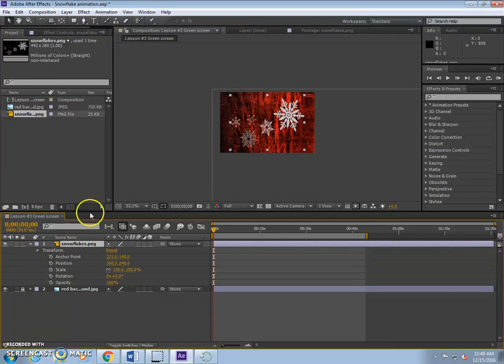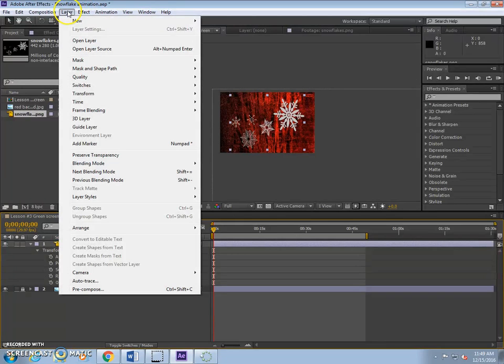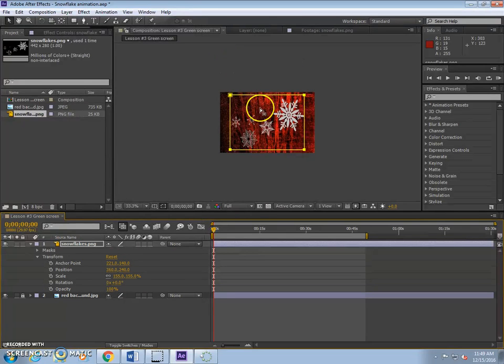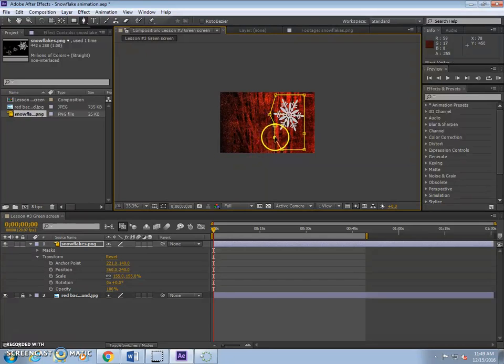So I'm going to select this one. I'm going to go up to layer, mask, new mask. Some of you guys have found ways to mask here. I'm going to get my little pen tool right here. I'm going to put a couple pinpoints here, here, here, and here, and then drag this over. I'm going to crop out some of those other ones. So all I want is just that big snowflake for right now. Okay, that looks pretty good.